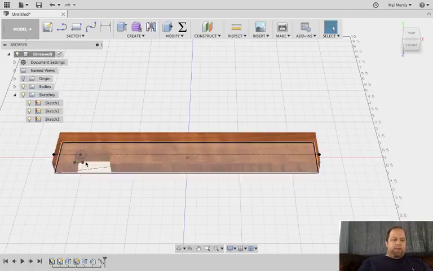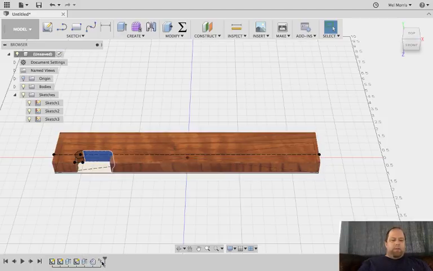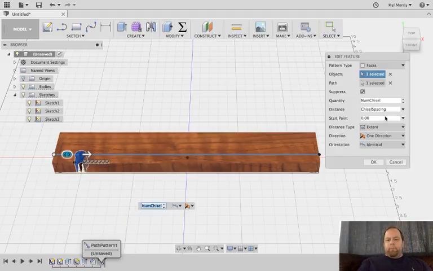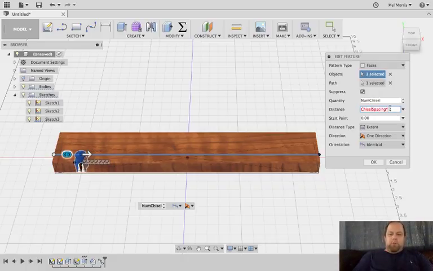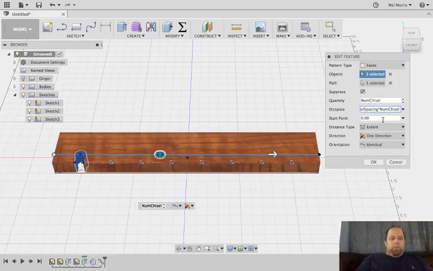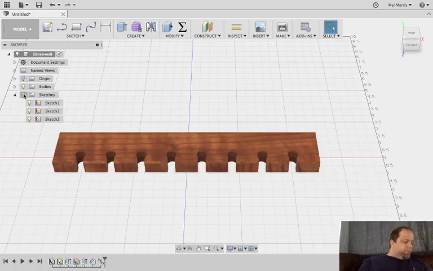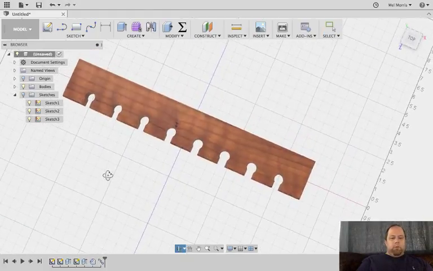Well, it didn't really do much. It didn't give me any spacing right here. So we did something wrong. So edit feature. So distance will be chisel spacing, maybe times num chisel. Yep, chisel spacing times num chisel. Now we've populated our field with holes for our chisel to go into. Now all of these are the same now.